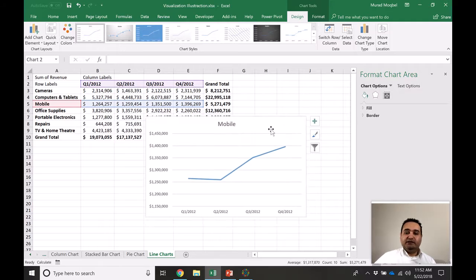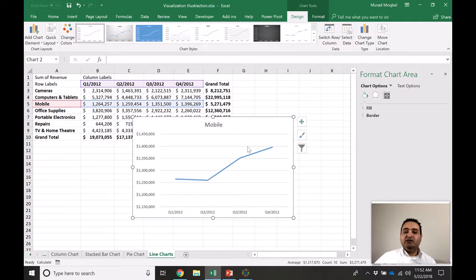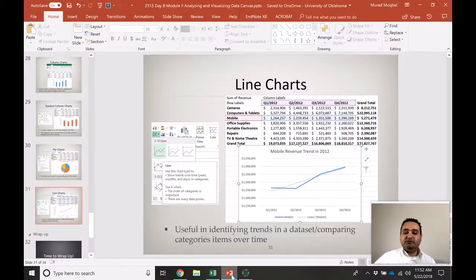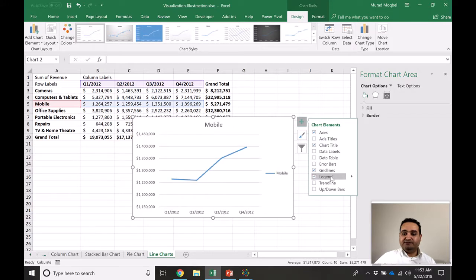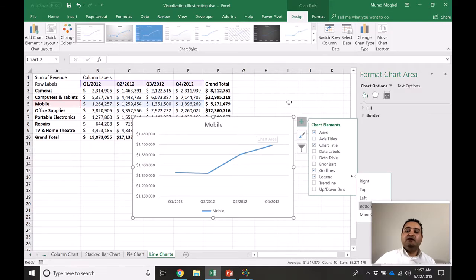Very good. Now I can change the title, and here they also asked me to put the legends at the bottom, and to add a trend line. Let's do the legends first. I'll put it at the bottom, and then they also said they want a trend line. So I will click the trend line. Very good. Now I am done.